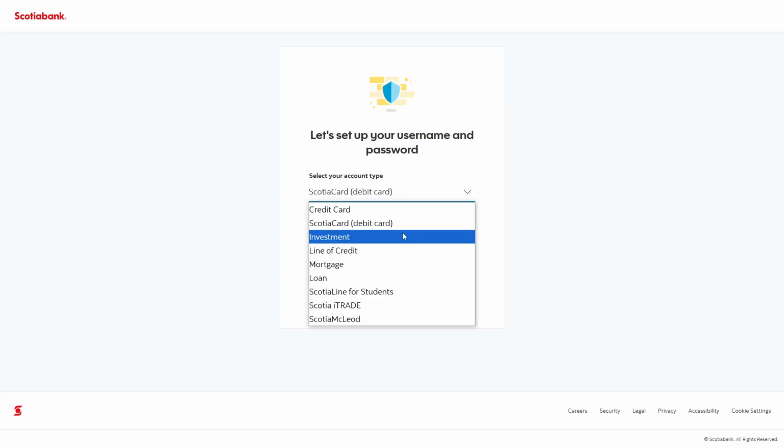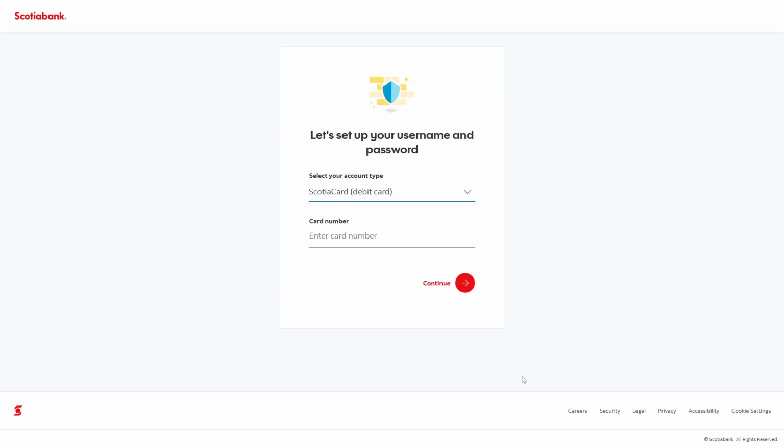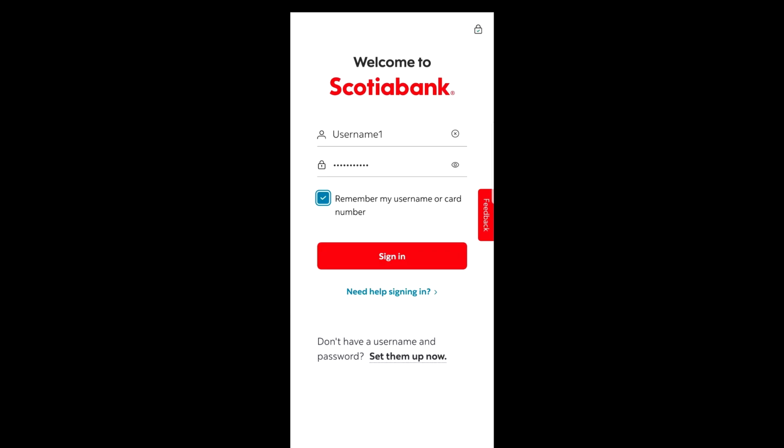Option 2. You can also log in via Scotiabank Mobile App. You can download the app on iPhone or iPad from the App Store. For Android, download from Google Play Store. As you can see, you simply open the Scotiabank Mobile App, enter your username or Scotiabank card number, and enter your password.